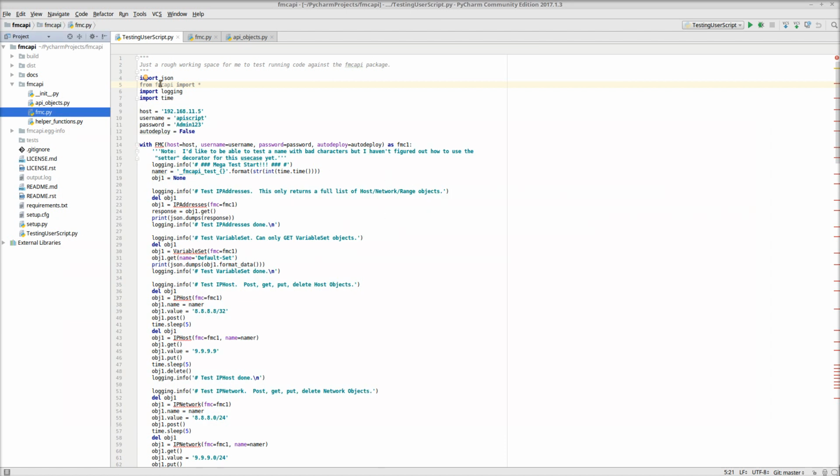All right, so over here to the code. Again, this is that testing user script .py file that I said you can get from GitHub. It's not mandatory by any means, but I wanted to show you some of the essentials required to actually get the program up and running.